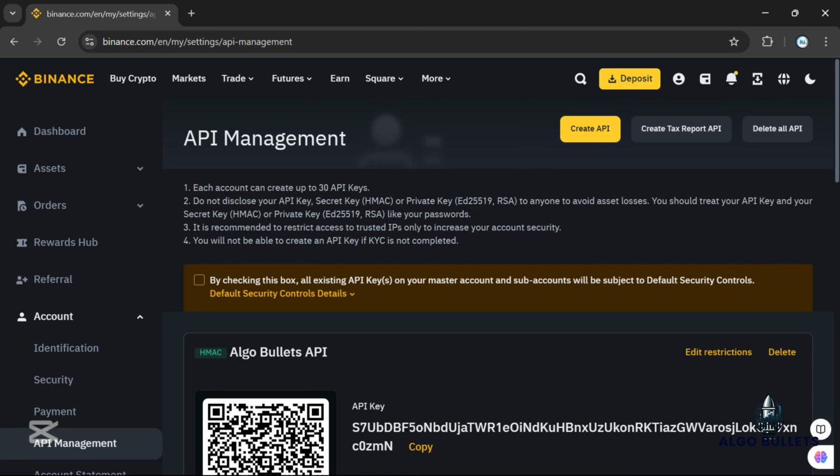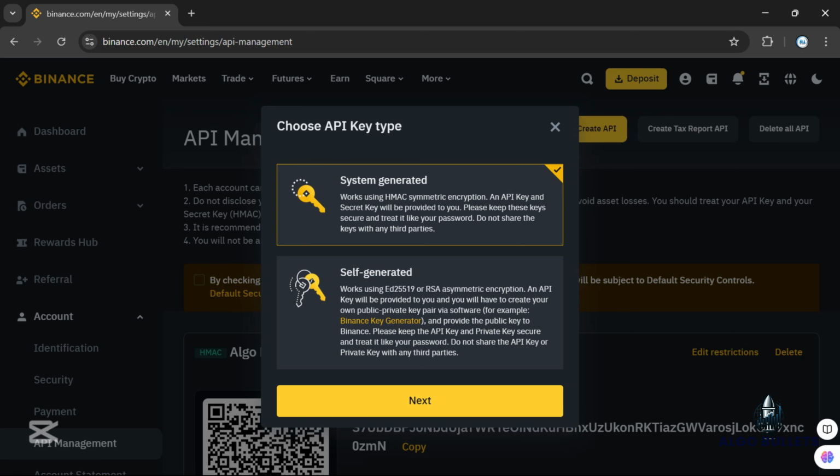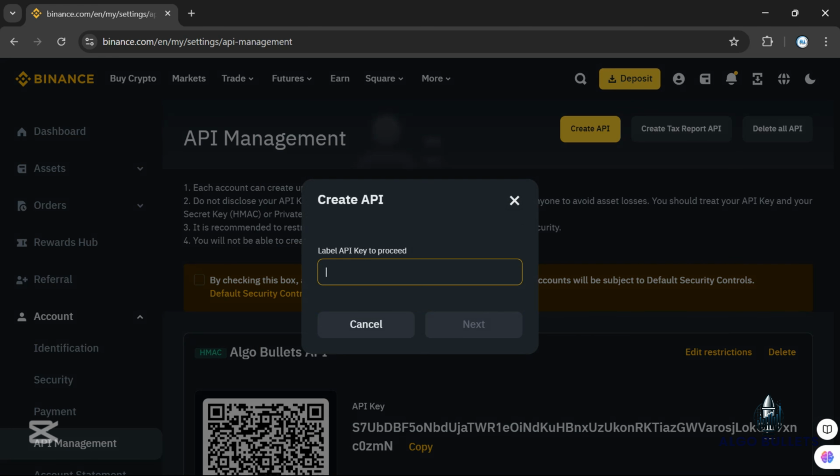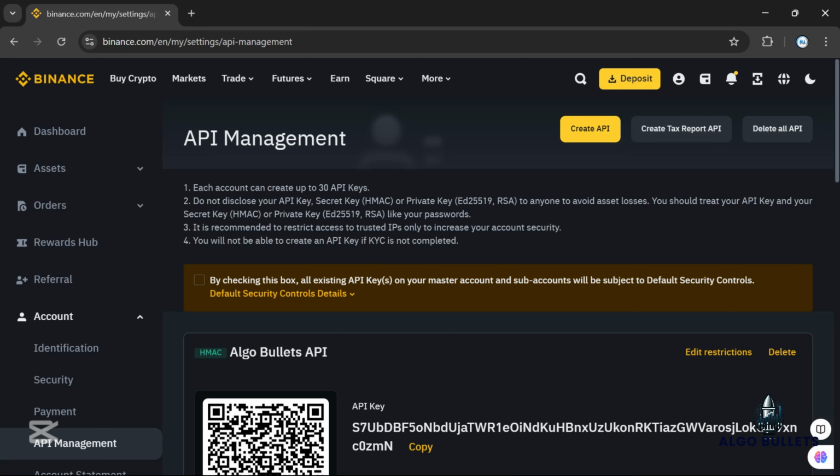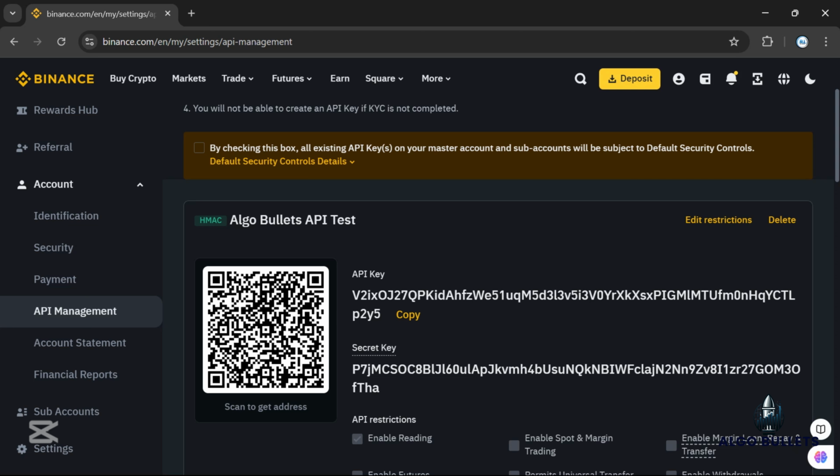Now the box is deactivated. I can now create a new API, create API, and still select system generated. Give this API another name. I'll call it Algo Bullets API test, and I say next, and I'll still have to verify. I'll fix this, and automatically the API has been created.